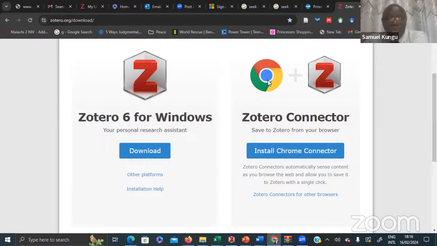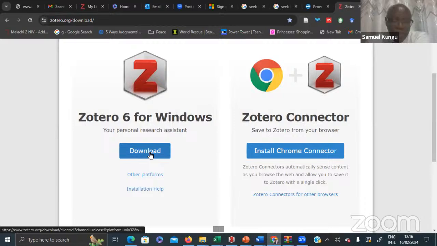Take note of these two. You must install these two softwares, if I call them so. The first one is the standalone for Zotero. You click on download. You click on this one, Zotero download.